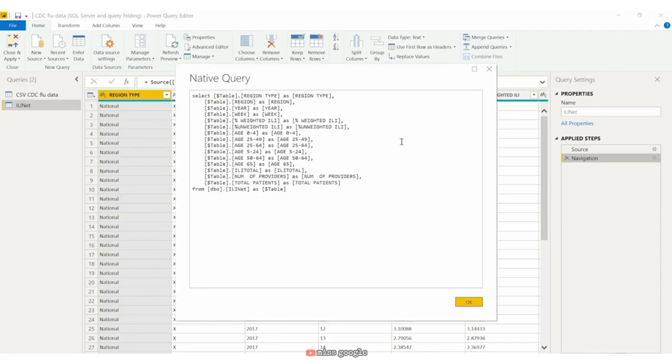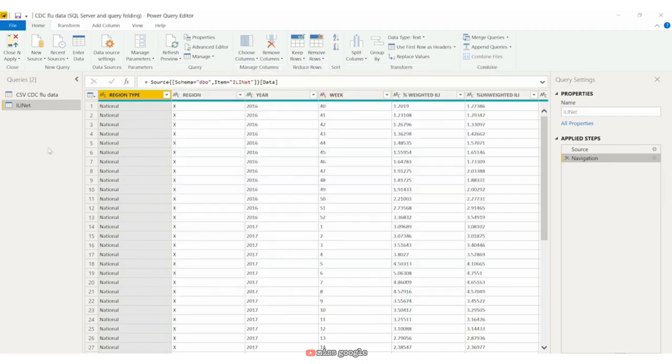We select View Native Query. Here we see all the columns in the database table. It looks very much like SQL code for those of you familiar with SQL. Let's set up this database connection again and see how it works if we use a custom SQL statement.